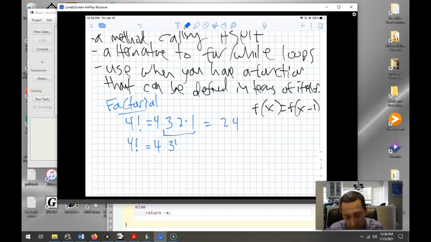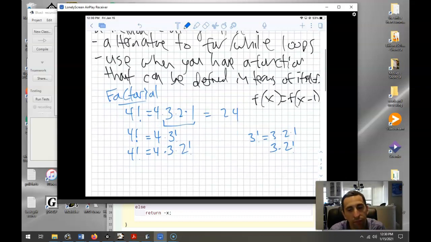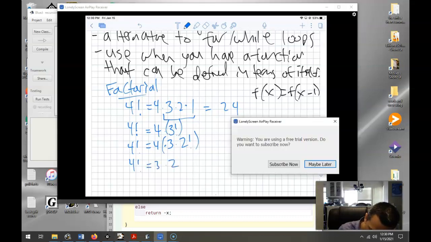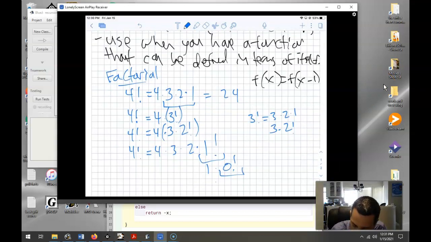Okay, and you could even go a step further, right? Because 3 factorial is 3 times 2 times 1, which is actually just 3 times 2 factorial. So if you wanted, you could write 4 factorial as 4 times 3 times 2 factorial. Just replace the 3 factorial with 2 factorial, and you could keep going, right? 4 factorial is 4 times 3 times 2 times 1 factorial. And we can write 1 factorial as 1 times 0 factorial. But then we stop at this point. So 0 factorial is the stopping point. 0 factorial is just 1.